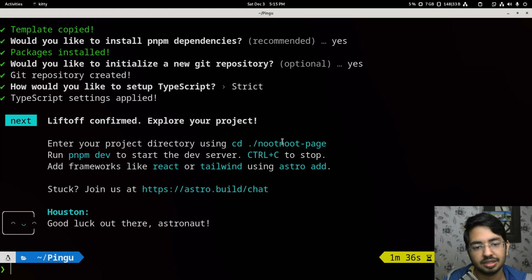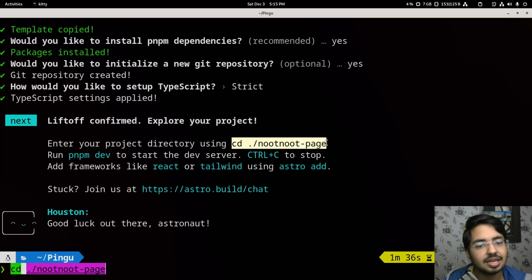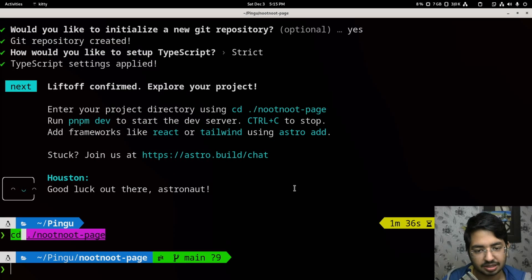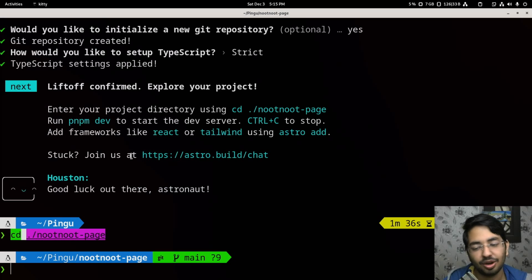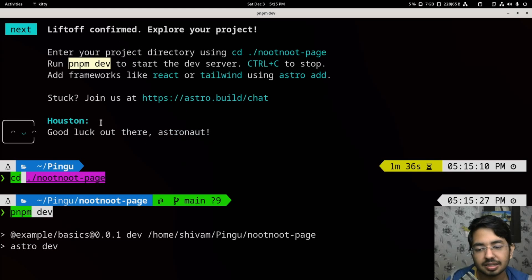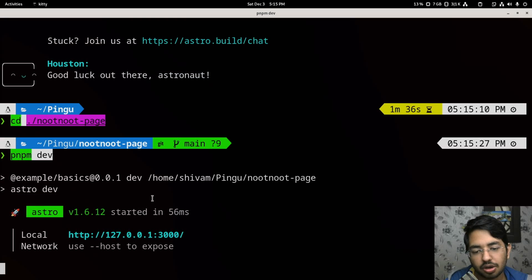There is very good instruction here, and you can also add Tailwind and React. The docs are just great. So I'll do cd, I'll copy paste, I'll hit enter. And there we go. And to run it, I will just do pnpm. If you notice, we used pnpm, and everywhere it says pnpm, right? It doesn't say npm. So we will just do pnpm dev and hit enter. And our website should be launched.